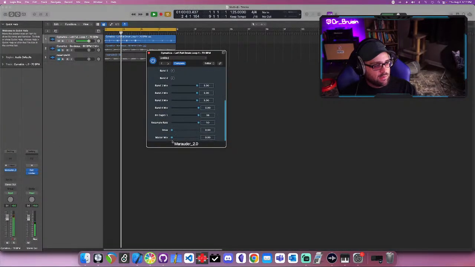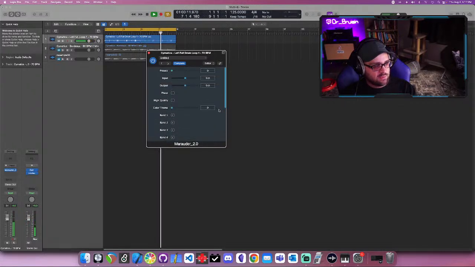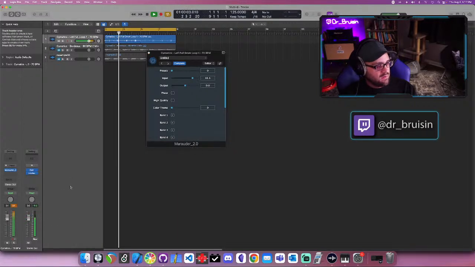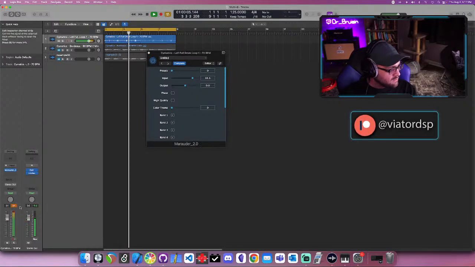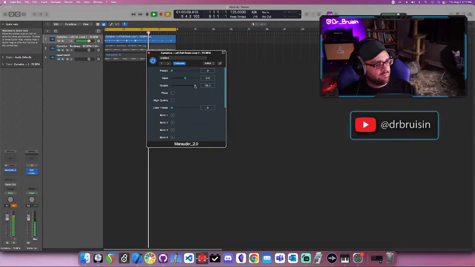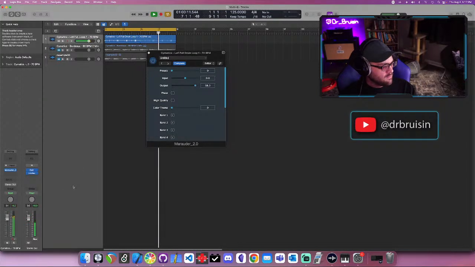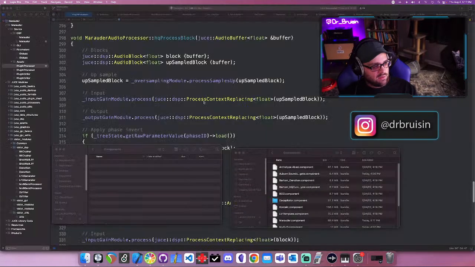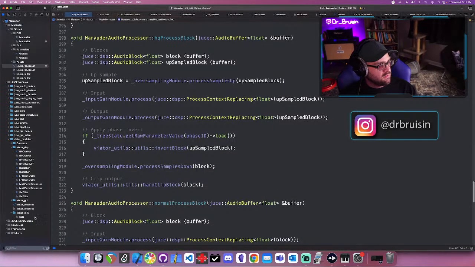I keep forgetting, I want to make sure that the master mix defaults at 1 instead of 0. Okay, so here's our distortion. Yep. And sorry, the hard clipper might not be clipping at the right level. Let's check that out. That is in Viator Utils.